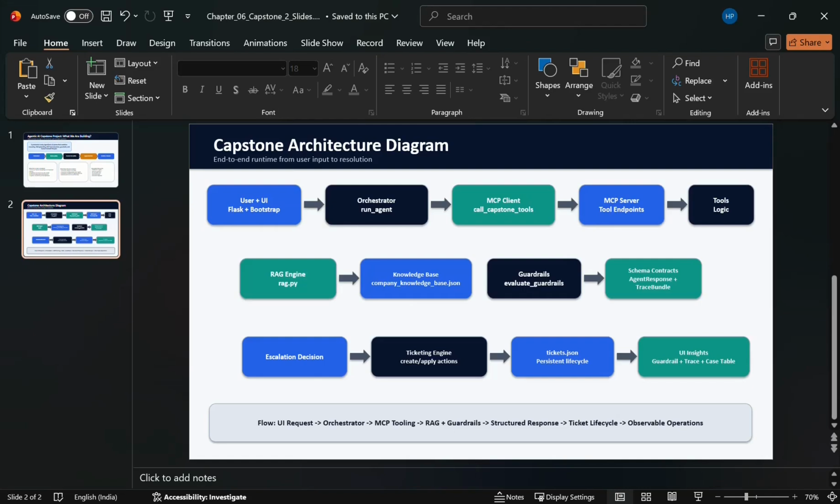This full chain is the Capstone identity. Reasoning plus grounding plus capability plus safety plus operations. Session outcomes for this chapter. By the end, you should be able to explain what we built, narrate the end-to-end runtime flow, justify escalation decisions, interpret trace evidence, and map this blueprint to other business domains.